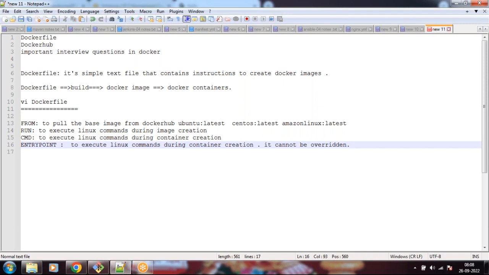So when we discuss the differences, I'll tell you this practically. But remember this: CMD and ENTRYPOINT both are used to execute Linux instructions during container creation. Okay, and the next thing is WORKDIR. Okay, WORKDIR.